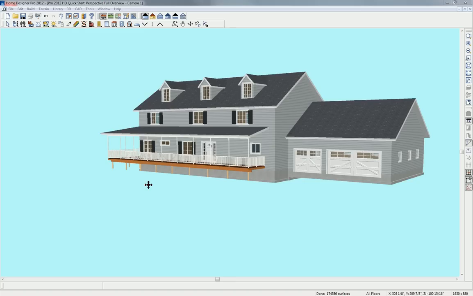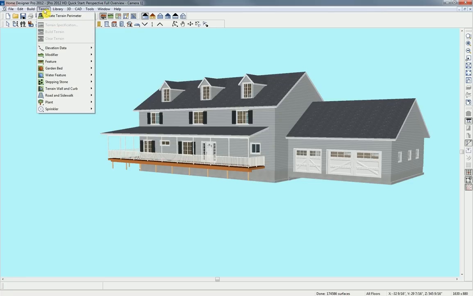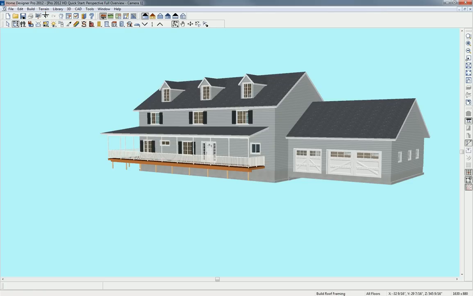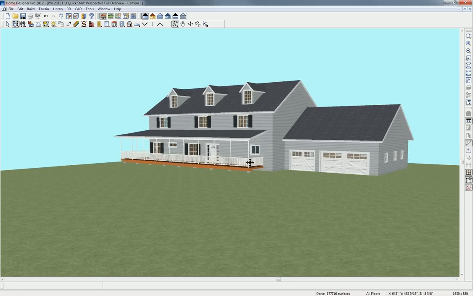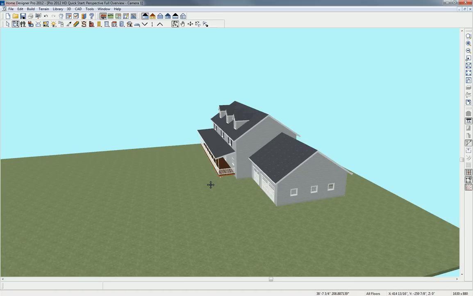Now let's go ahead and start working with our terrain. At the top of our screen, we have the Terrain drop-down menu. I'll select Create Terrain Perimeter. The program will auto-generate this terrain for us. I'll go ahead and zoom out here and rotate around.